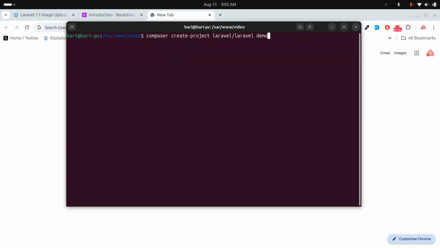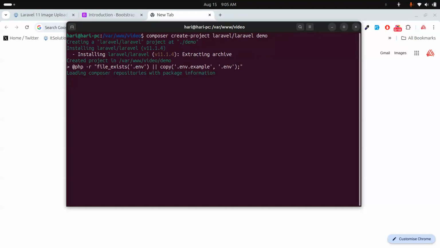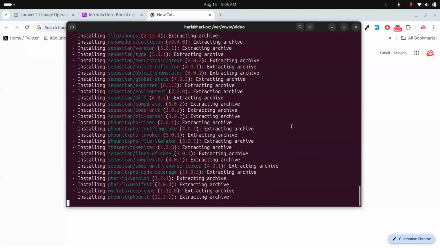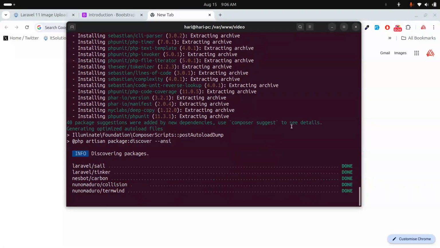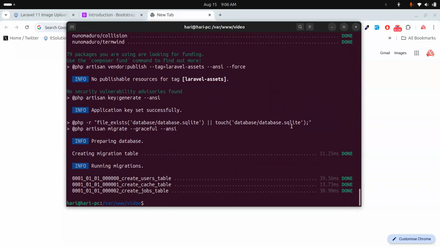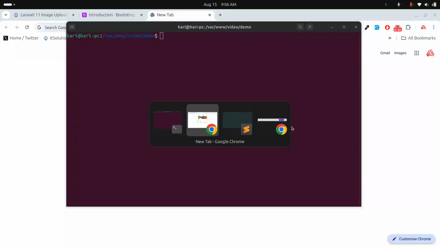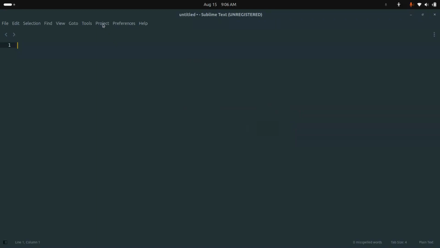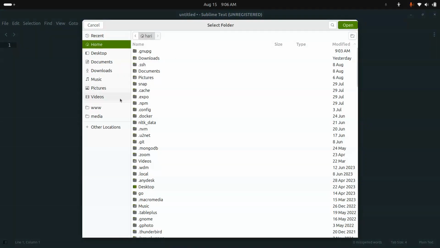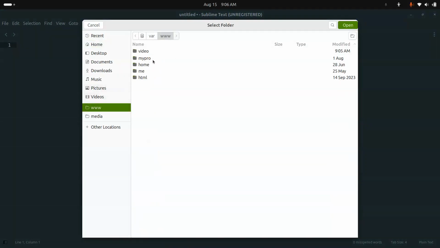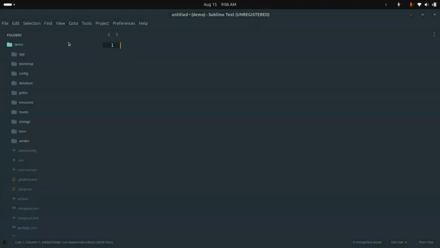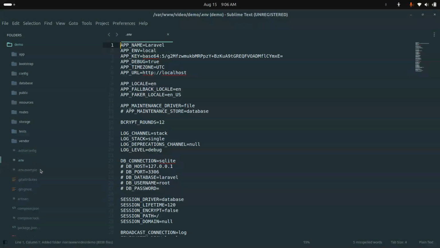Laravel and demo. Okay, so it will take some time to download Laravel 11 in our system. So yeah, let's wait a moment. Okay, it's downloaded. Let me go to the demo folder and let me clear it. First of all, let me go to my Sublime editor and add the project. Let me go to www and video and demo. Okay, so the fresh Laravel 11 application is there.